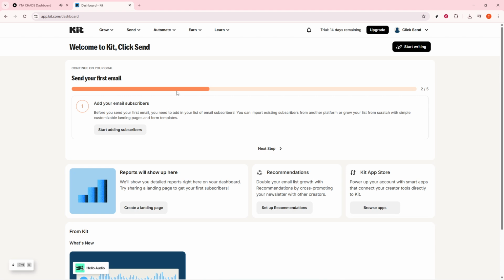Convertkit's email editor can significantly enhance your communication strategy. First, make sure you're logged in to your Convertkit account. If you're already there, great. If not, head over to the login page and sign in.